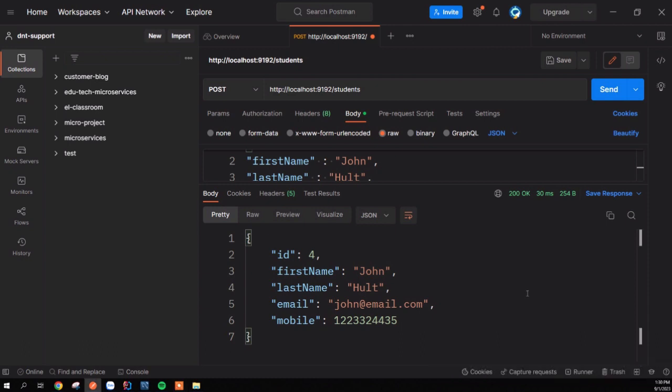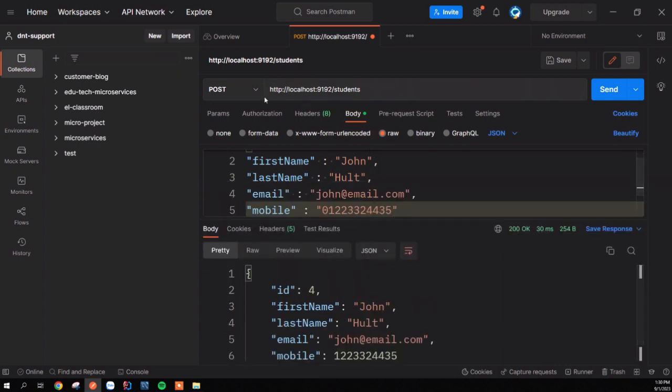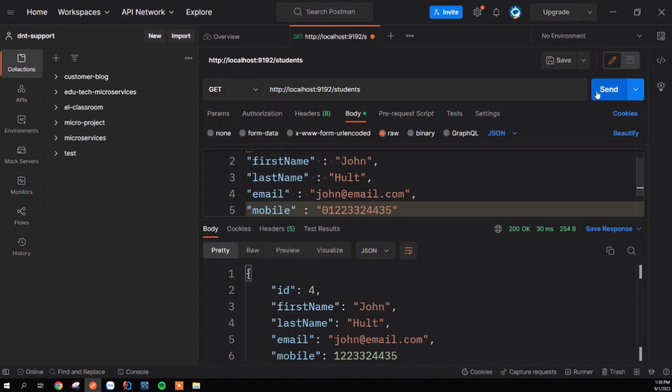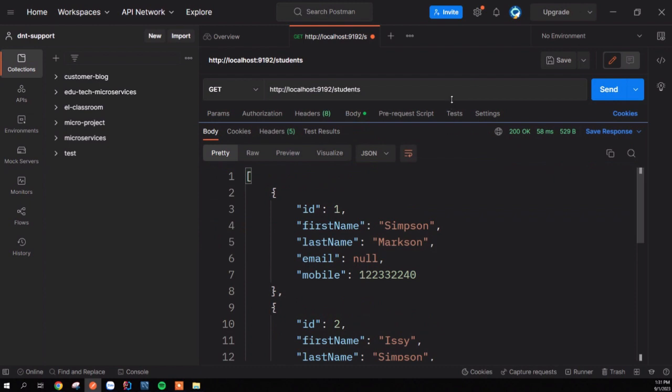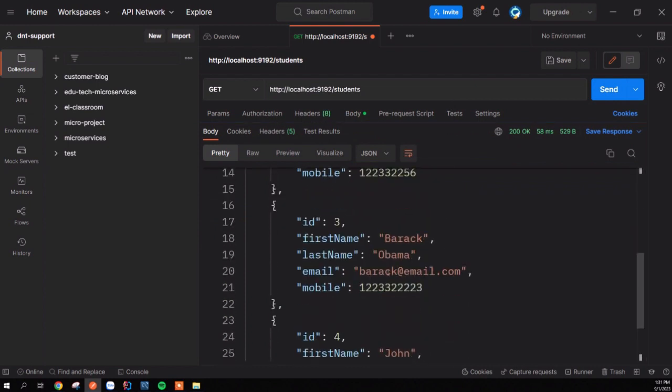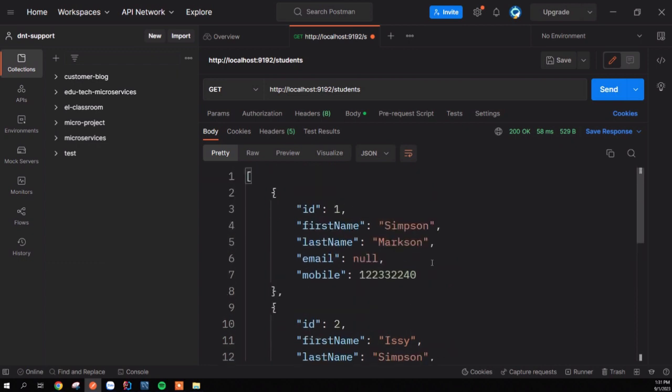Okay, welcome back. So we have gotten some information, a couple of students in our database. So now I'm just going to retrieve. Let's put it on get and get all the data we have in the database, right? So here we have a couple of records from the database. Like we have 1, 2, 3, 4. We have 4 students in the database.